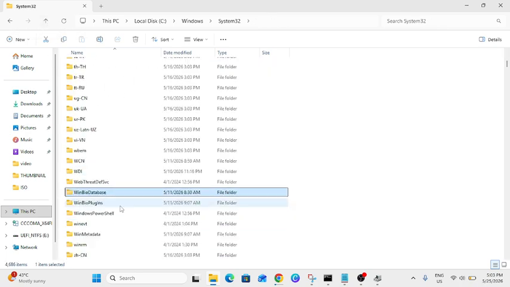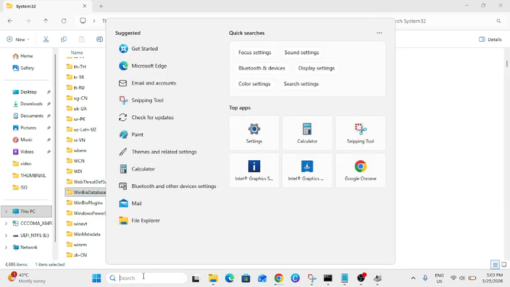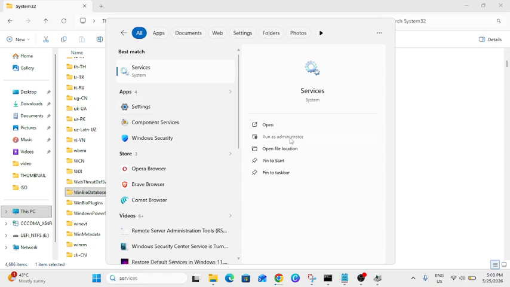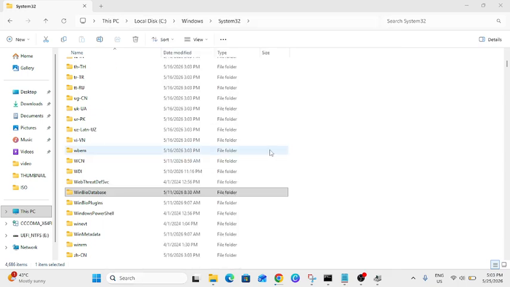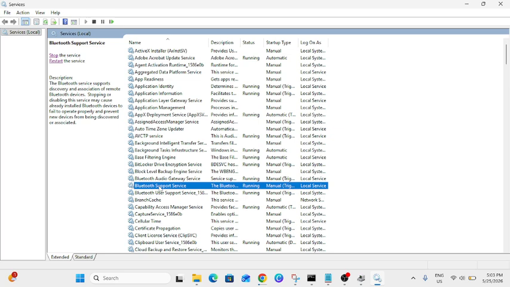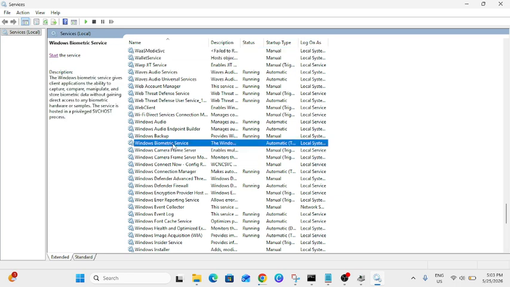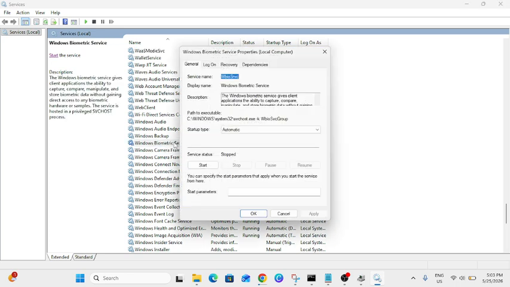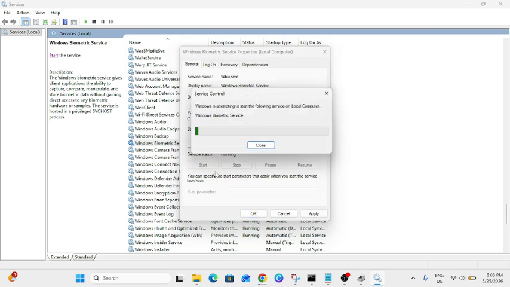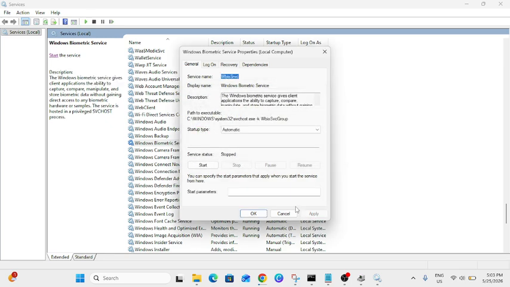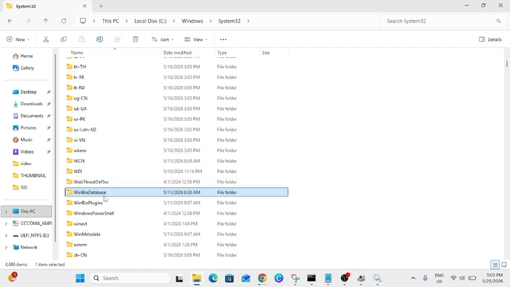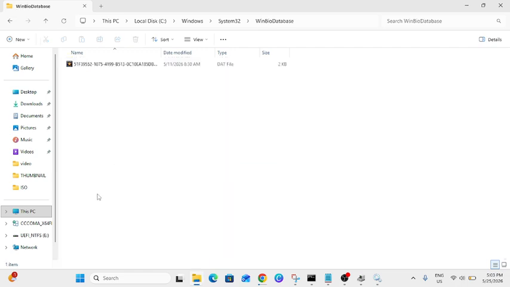Then what you can do is open your system Services as admin, press W on your keyboard and look for Windows Biometric Service, and double click on that. Startup type should be Automatic. Stop it once if it is running already. Stop it, apply the changes, and once it is stopped, go to this database here, WinBiometric database.